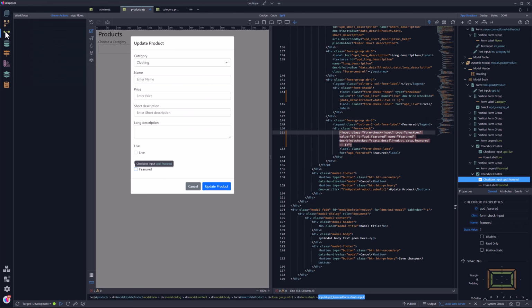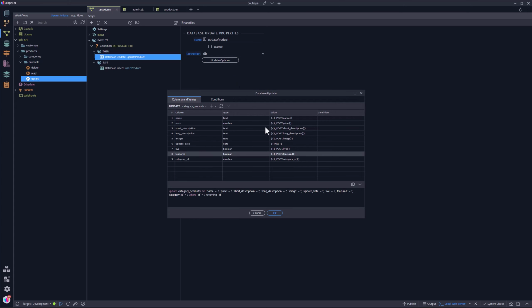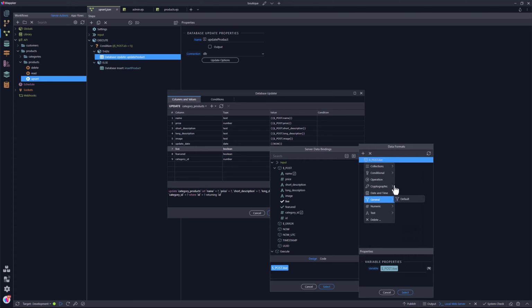Now for an adjustment to the Upsert API. Here I select the database update step. In the database updater panel, I select the value of live. Here I select the formatter. In the formatter panel, I choose general and default. The value is set to 0.